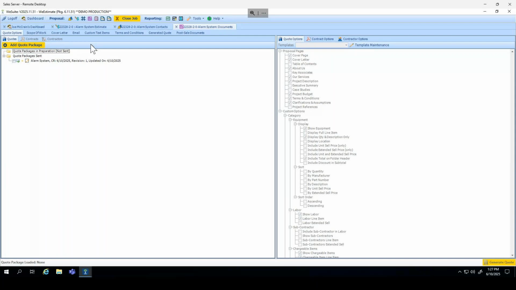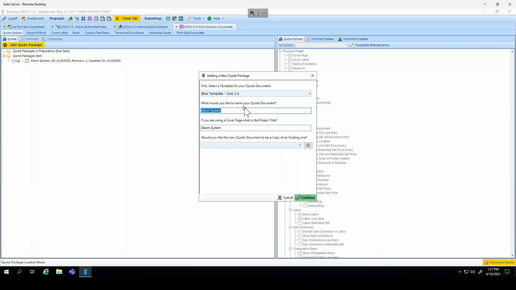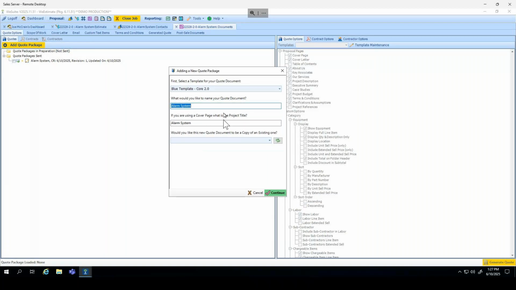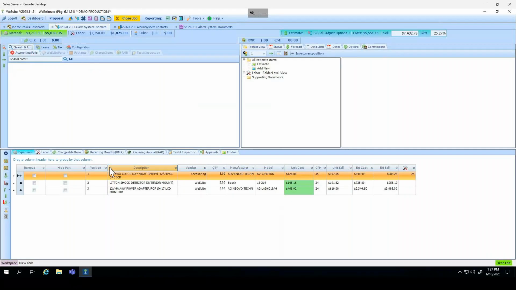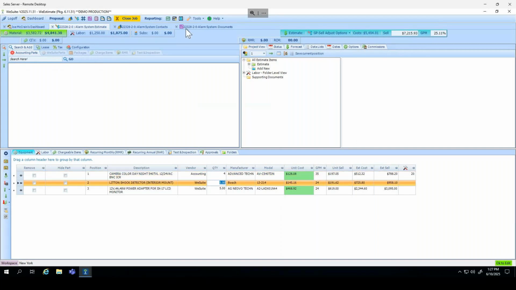Instead, I'm going to add a quote package. And a very important question here is, would you like this to be a copy of the last one? If I do want that, meaning a copy of the same checkboxes I selected and the scope I wrote and all of that stuff, then I'm going to say yes. It does not mean that it's copying the quote itself, meaning the estimate, right? If I go to the estimate and say, well, they changed their mind and instead of quantity of 5, they want quantity of 4, now my price went down by $200, and that's not copying.